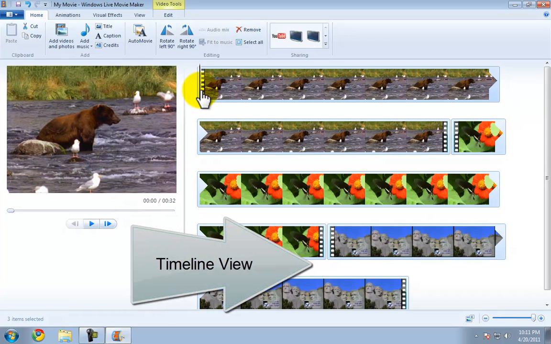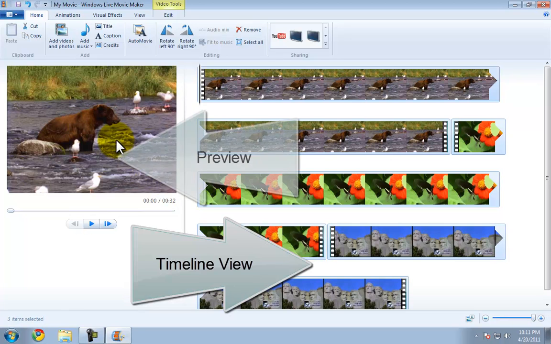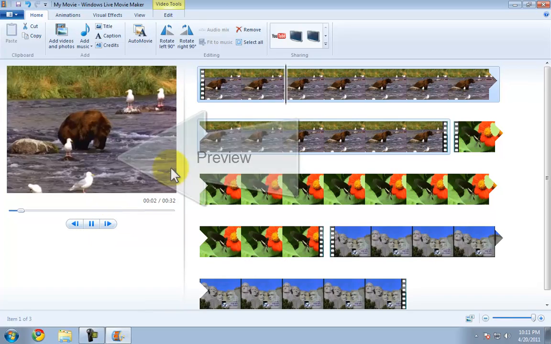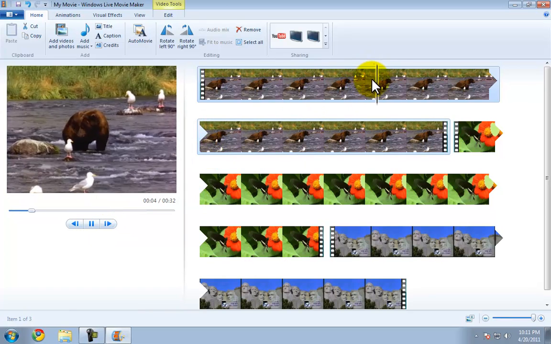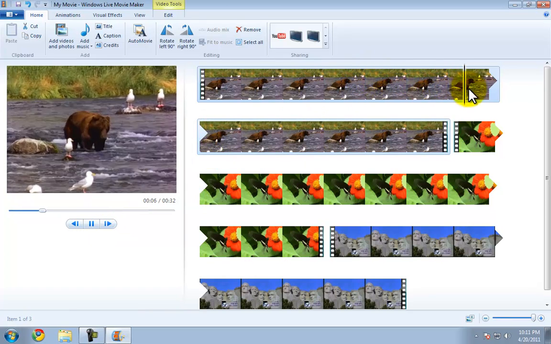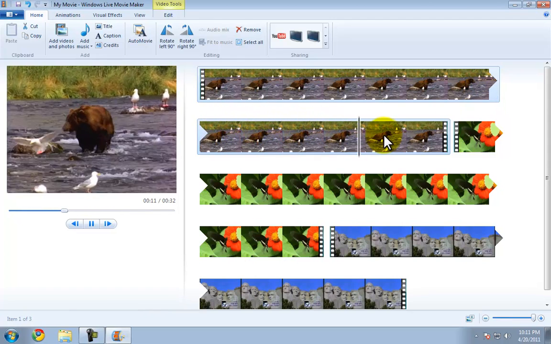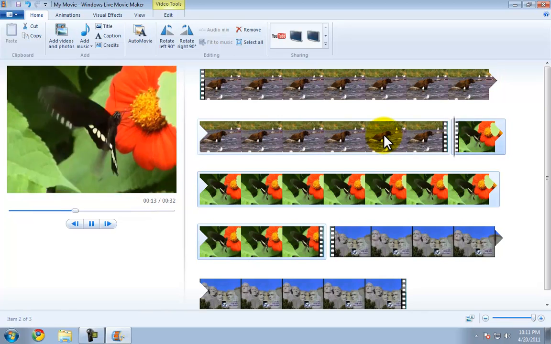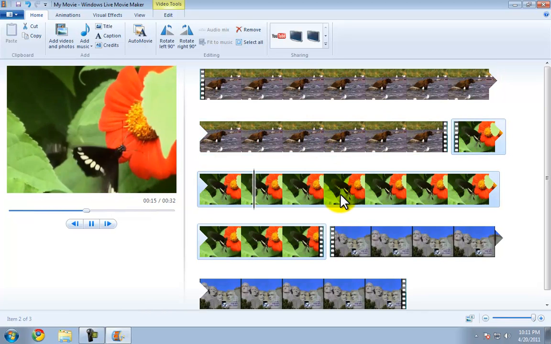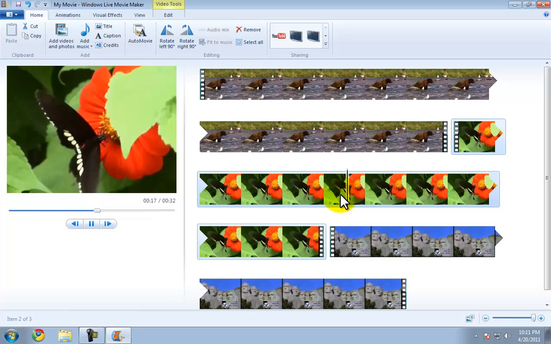You'll see that they open up in a timeline view over here on the right-hand side, and we've got a preview over on the left-hand side. So if I click the button, I can watch this. You'll see the slider, this little slider line showing you what part of the video you're on. It's also showing you that basically you can control this on a frame-by-frame basis.